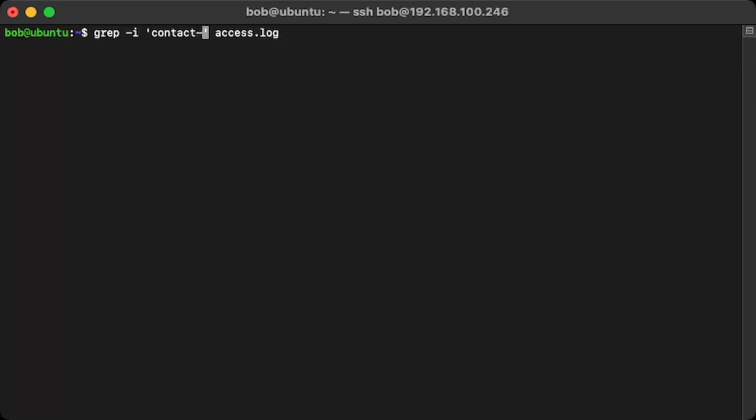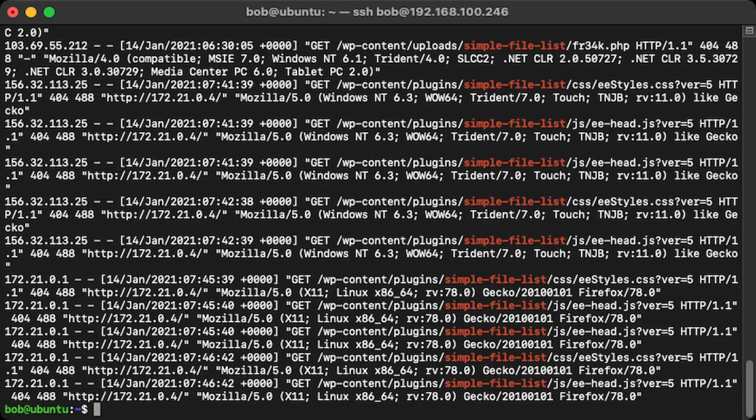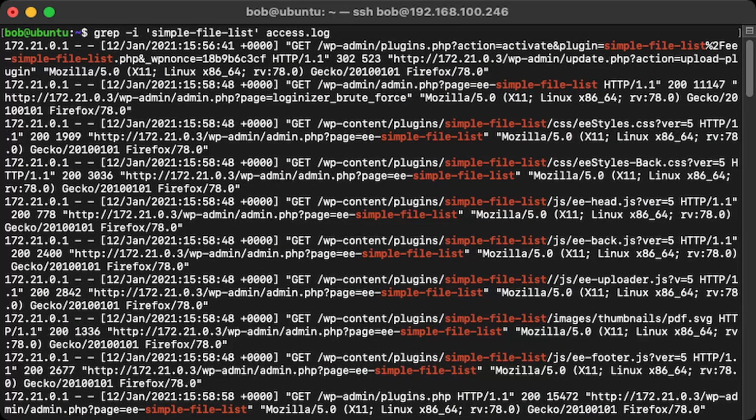All right, next let's check out simple file list. I'll remove the contact form, type in simple-file-list. And then we'll head all the way up. And again, the first event, we see a GET request and the action equals activate. This occurred on January 12th, 2021 at 15:56:41. Now I think is a good time to recap our findings.